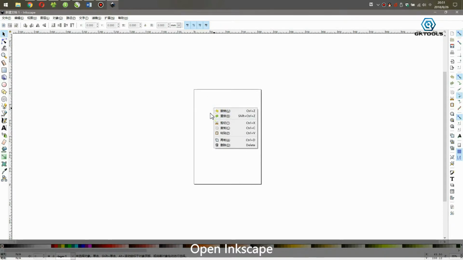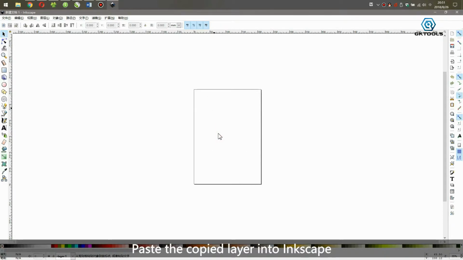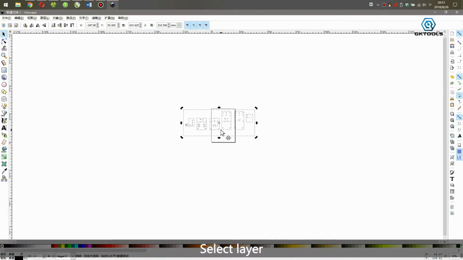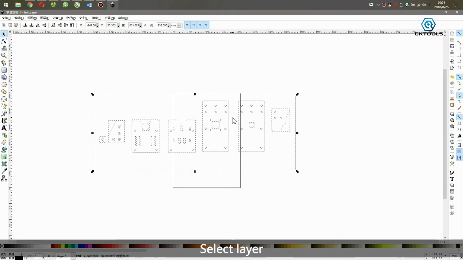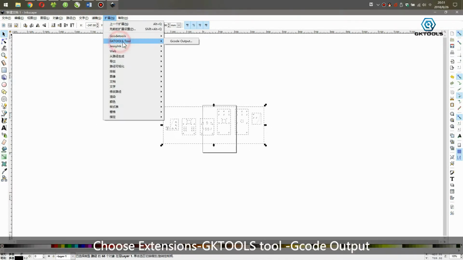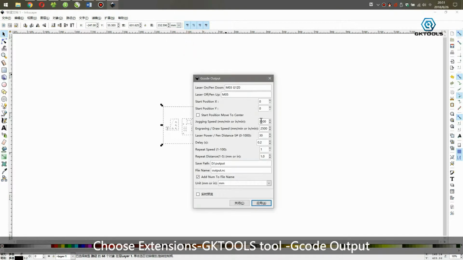Open Inkscape. Paste the copied layer into Inkscape. Select layer. Choose Extensions, GKTOOLS tool, Gcode Output.